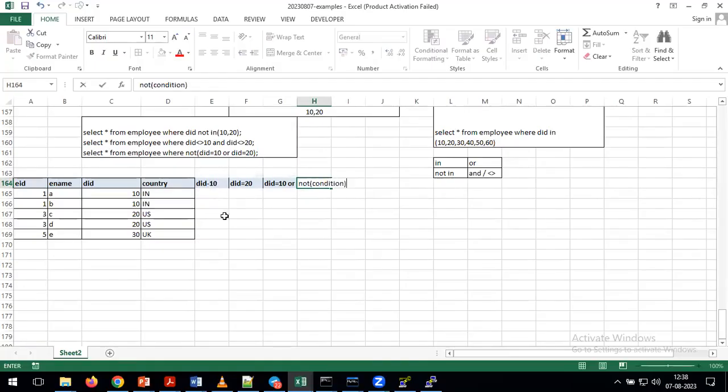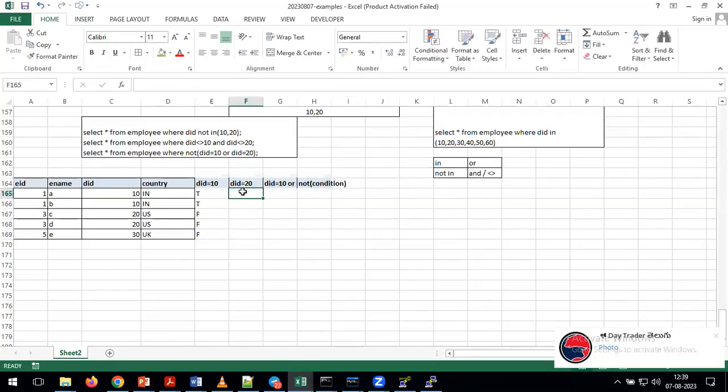So this is the overall thing happening in the internal database system. Coming to the first condition, what values will you get in the internal database system? DID 10. First record is true or false? True. Second record? True. Third record? False. Fourth false. Last record also false. Now what about the second condition, DID is equal to 20? First record is false. Second record is false. Third record is true. Fourth record is true. And fifth record is false.